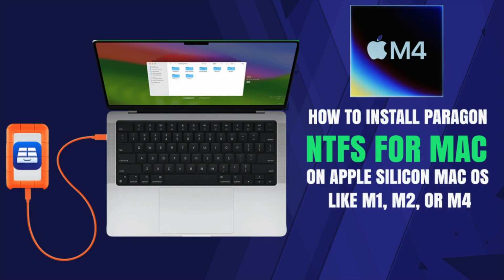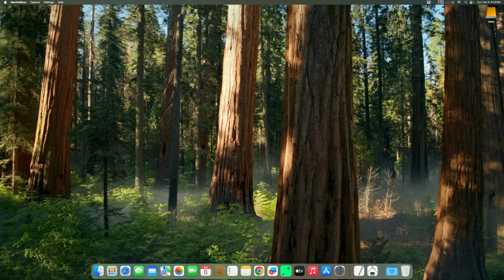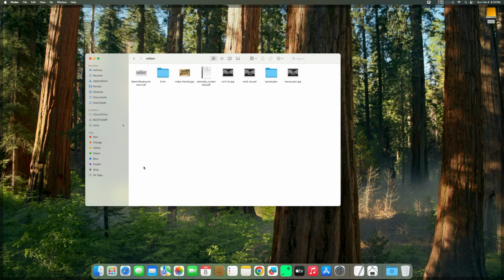In this video, I'll show you how to install Paragon NTFS for Mac on Apple Silicon Macs like M1, M2, or M3. If your NTFS hard drive is read-only on macOS, this video will help you fix that in just a few minutes. Let's get started.